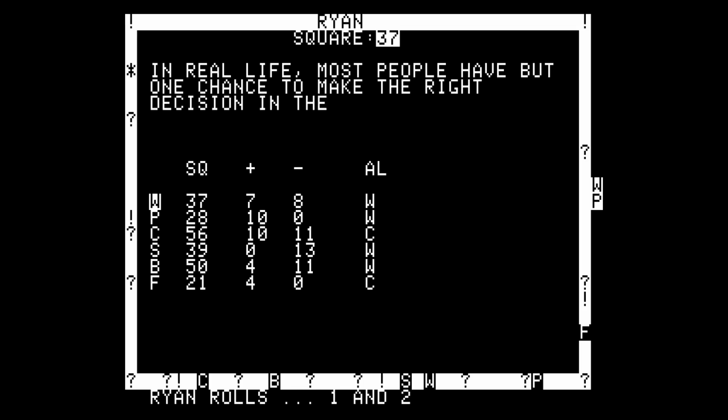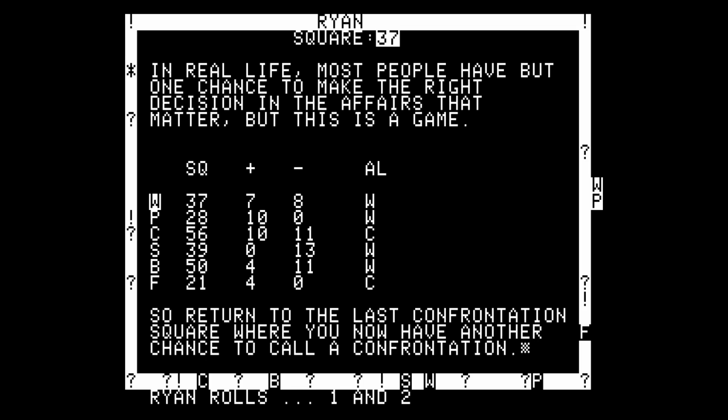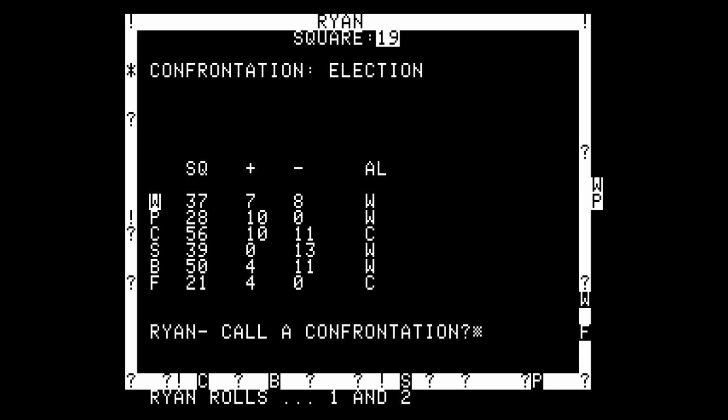In real life, most people have but one chance to make the right decision in the affairs that matter, but this is a game. So return to the last confrontation square, where you now have another chance to call a confrontation. Did we have a confrontation already? Oh, man. Confrontation. Election. Call a confrontation? Sure. Let's go for it.